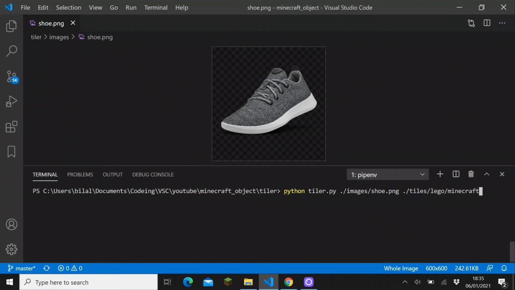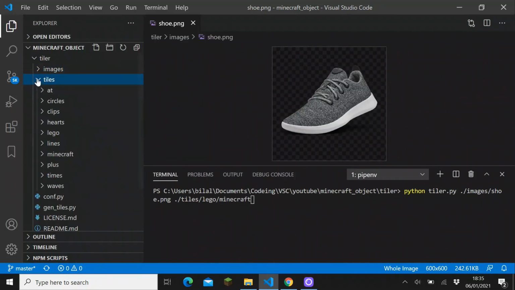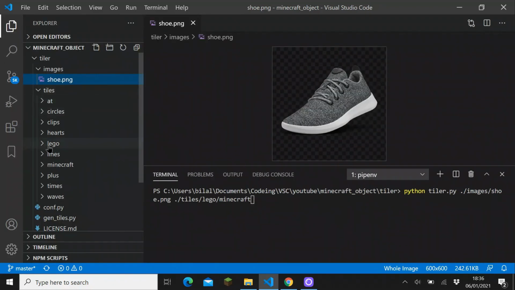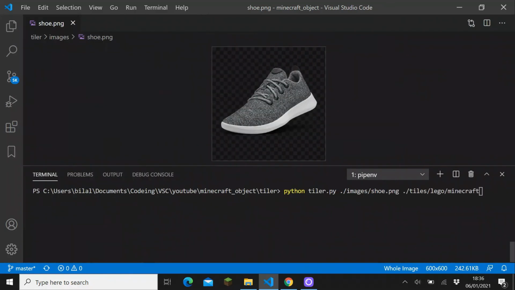Okay, I'm back and I've realized where I went wrong. If we go to tiles, what I wrote in the terminal was /lego/minecraft, but /lego/minecraft does not exist. So what we want to do is get rid of the Lego and Minecraft. So to reiterate, it's python, and then we write tiler.py, and then we give it a sample image, which is this shoe, and then we give it what type of image we want to convert it to, and if you press enter now, it works.